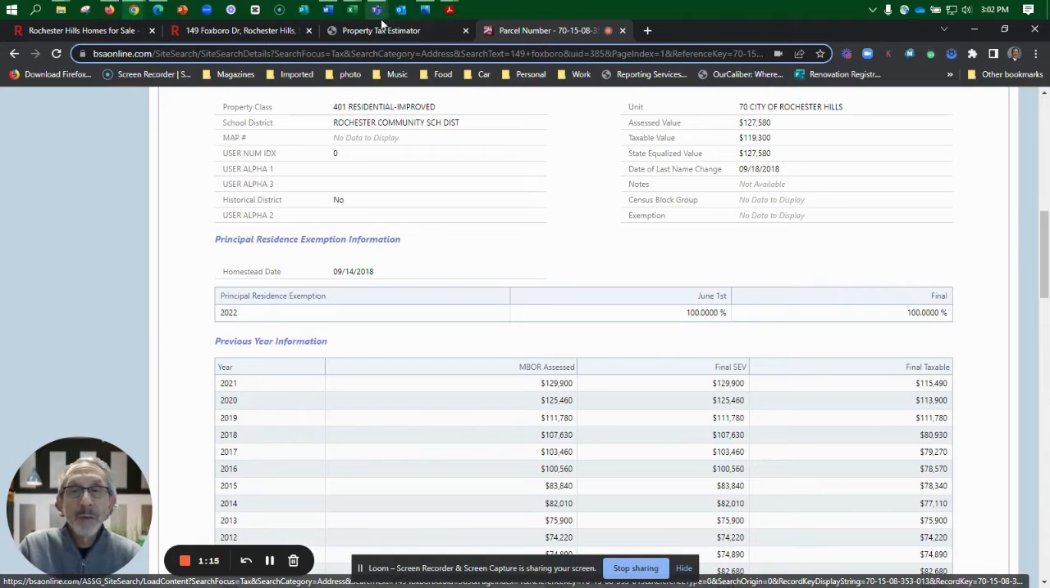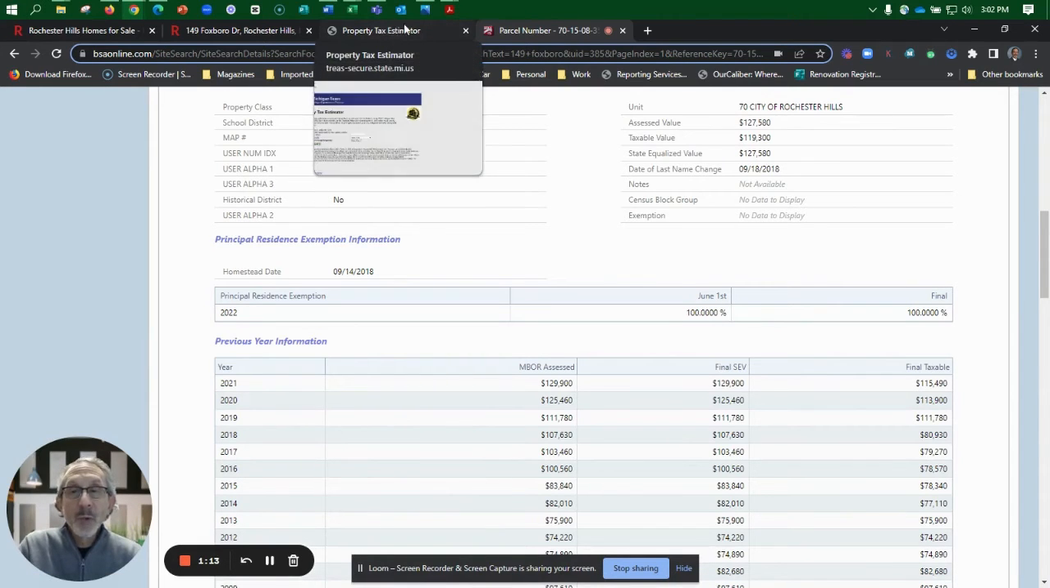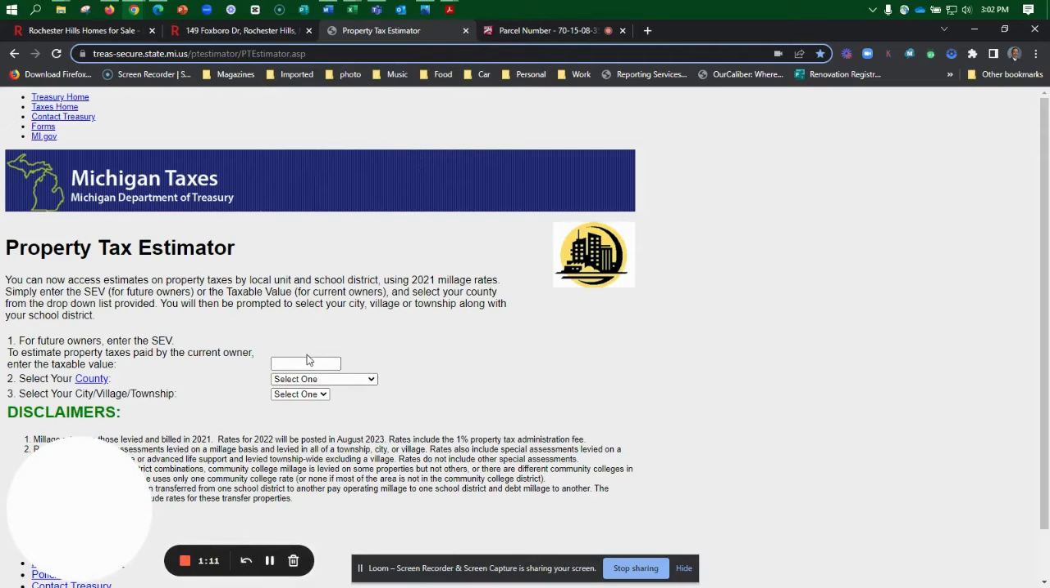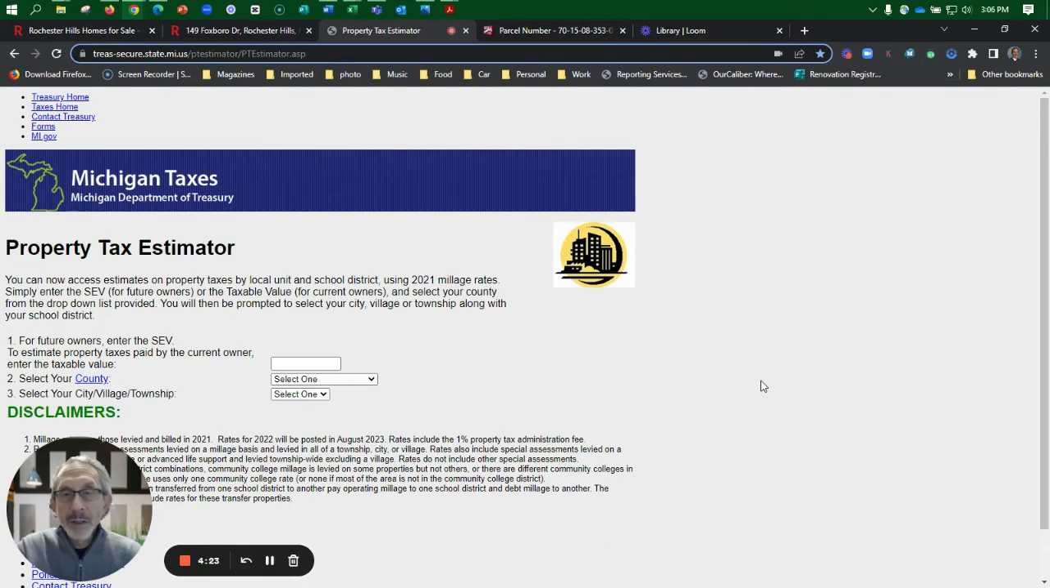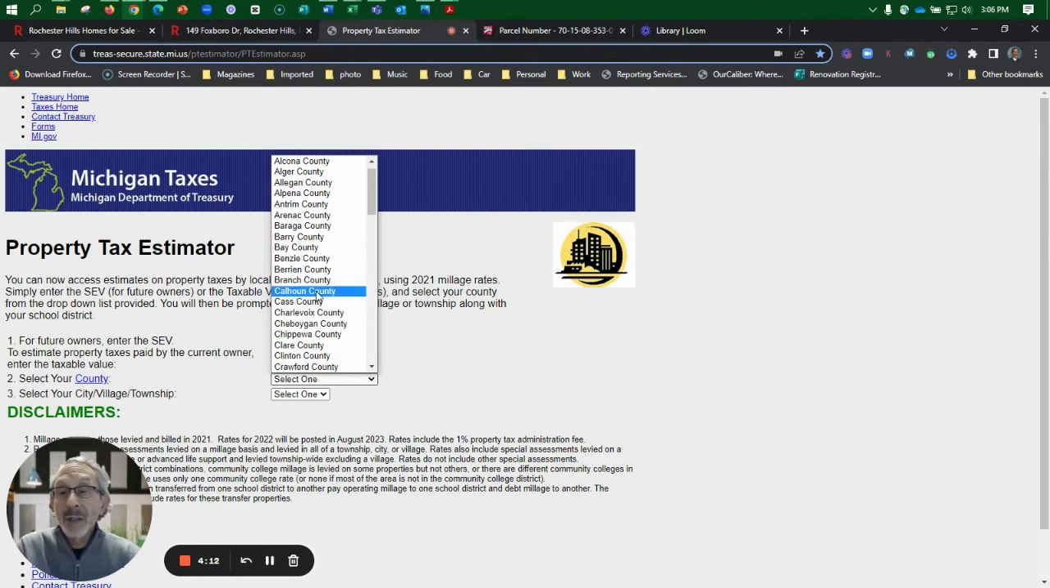Let's call it 134. So the reason that's important is because they're going to uncap your taxes and recap your taxes. So there's another website, Property Tax Estimator. So let's assume we add the 7,000, and so now in the taxable value, we're going to put 134. So we'll type in 134, and then we're going to select the county that we're in.